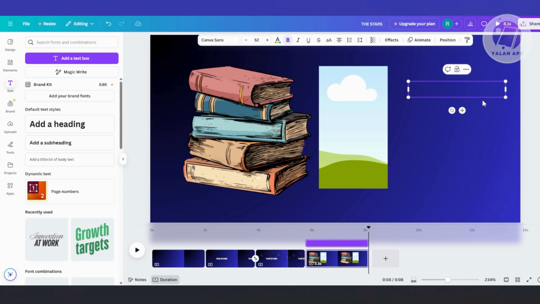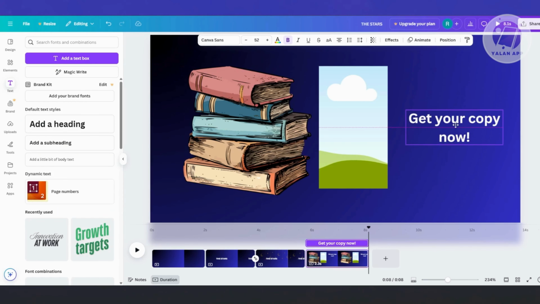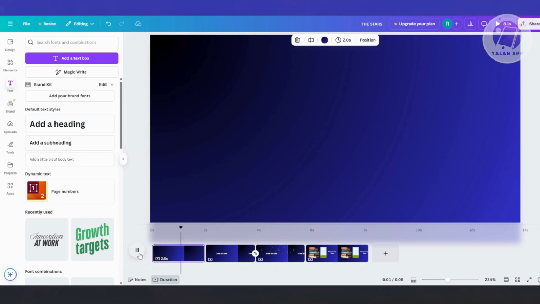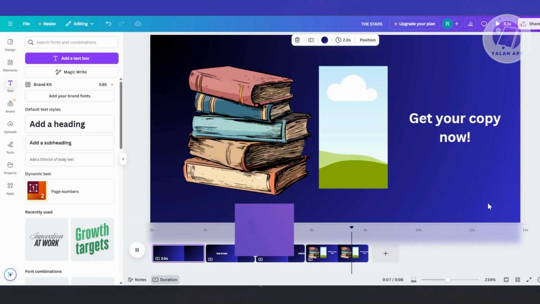Get your copy now. And make this white so we can see this. And as you can see, when we play this one, it's now going to have the animation. And yeah, so in this case, that's about it.